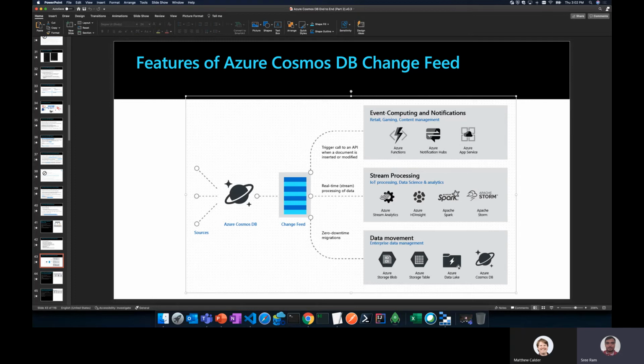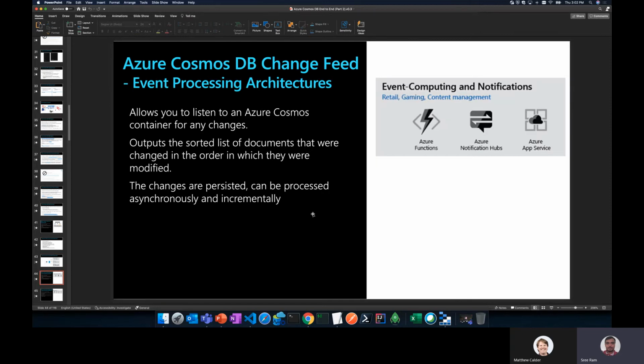And like I mentioned, if you want to move the data from one collection to another collection, or if you want to move hot data into, let's say, a very cold data kind of scenario into a storage blob, that is the third way you can use change feed.